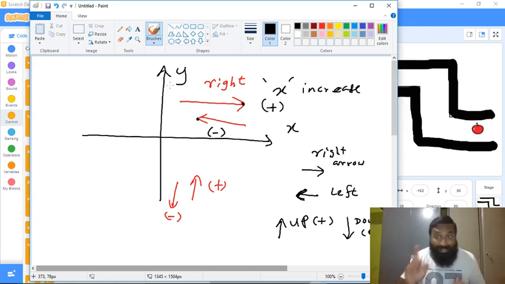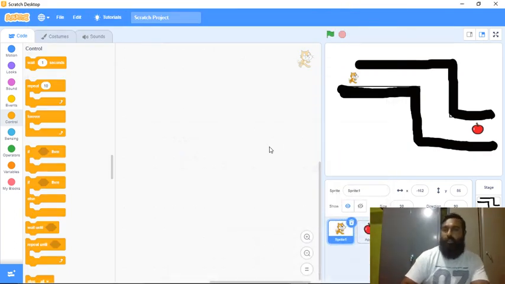But there are some barriers, so this has to move within the path. Remember about this. Right x is plus, left x is minus, up y is plus, down y is minus. Remember about that.